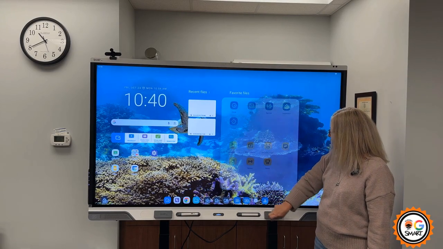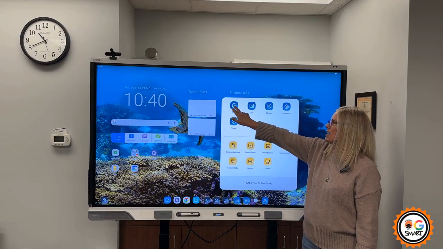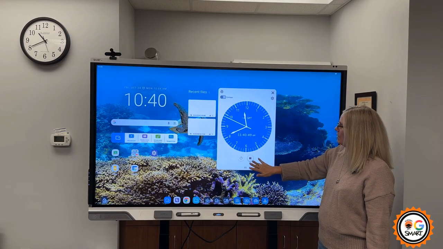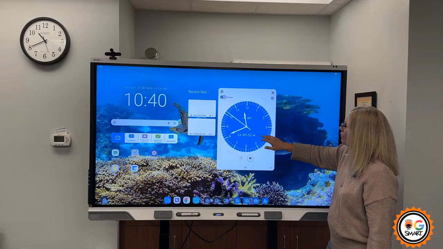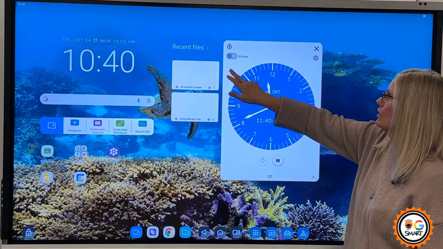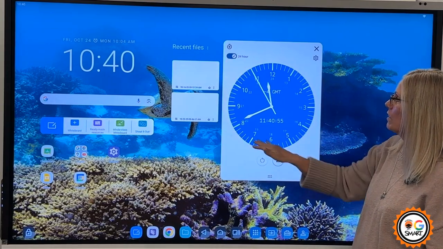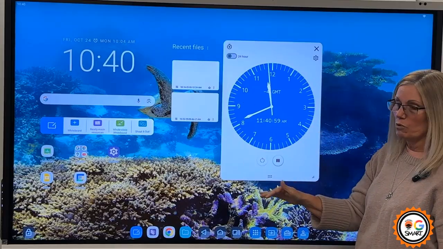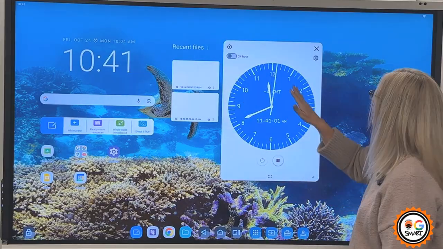So going back into the toolbox, let's now talk about the clock. With the clock, there are several things that we can do here. First thing we can do right here is turn this to a 24-hour clock instead of a 12-hour clock. So if we're teaching 24-hour time, we can do that.